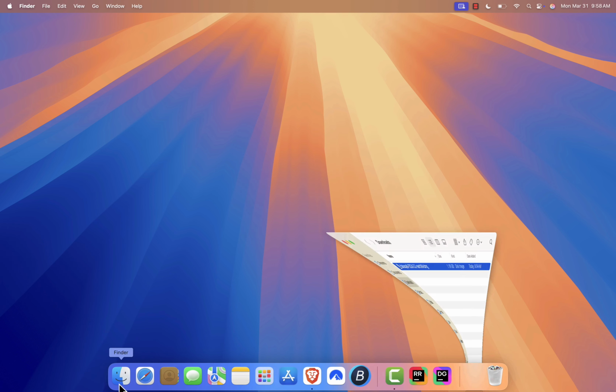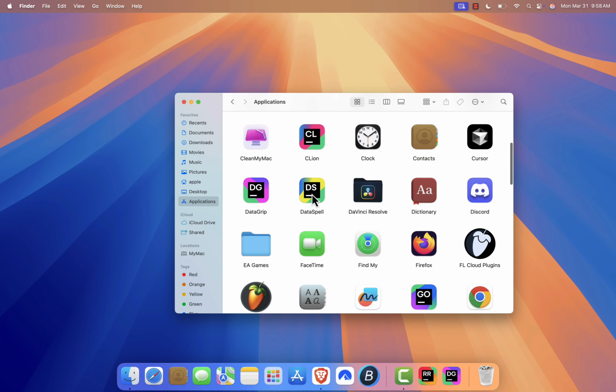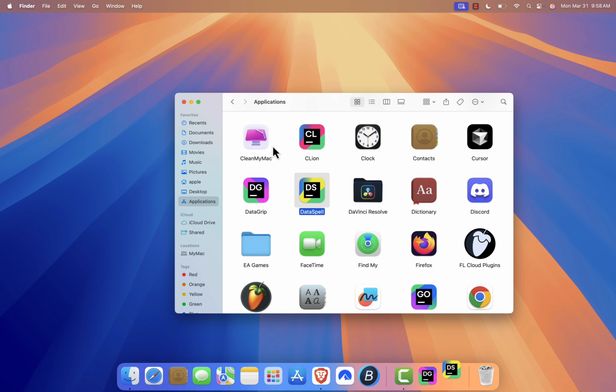Now, open Finder, go to the Applications folder, and locate DataSpell. Double-click to open it. If you see a pop-up that says DataSpell is an app downloaded from the internet, are you sure you want to open it? Simply click Open to proceed.